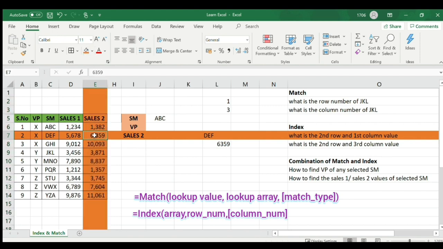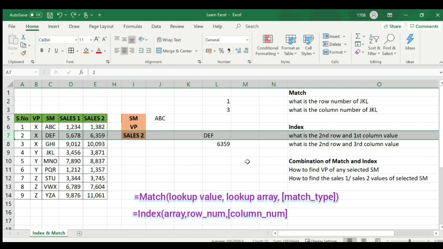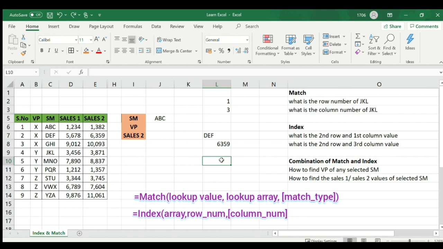So 6359 is the value. The reason I am saying this is the third column is because we have selected only these 3. So in this third column is this. Right. So now let us go a little deeper with the combination of match and index.